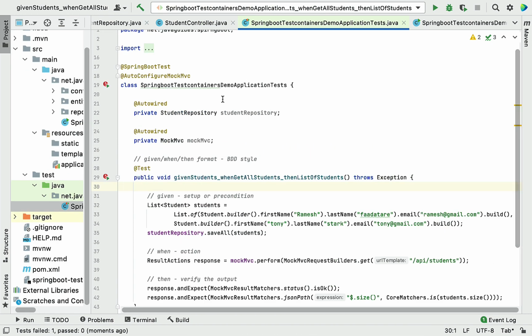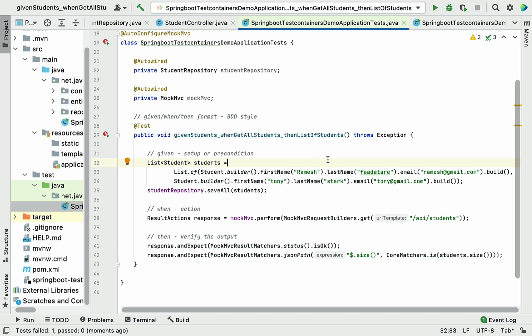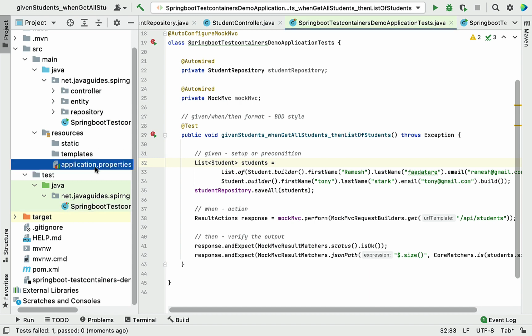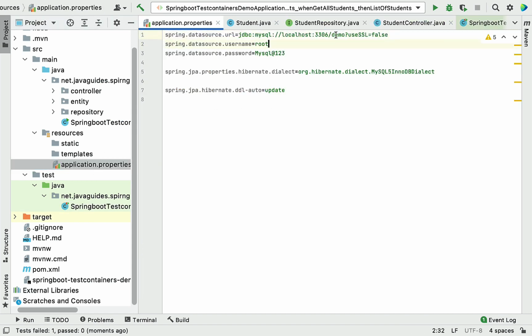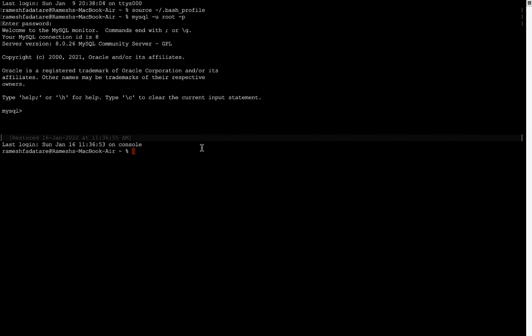Now we are good to run the integration test case. Before that, one more thing we want to do is create a database in the MySQL server, because in the application.properties file we have configured the demo database, right? In order to connect our Spring Boot application with the demo database, we should create this demo database in the MySQL server. Well, let me go to the terminal and quickly connect to the MySQL database.